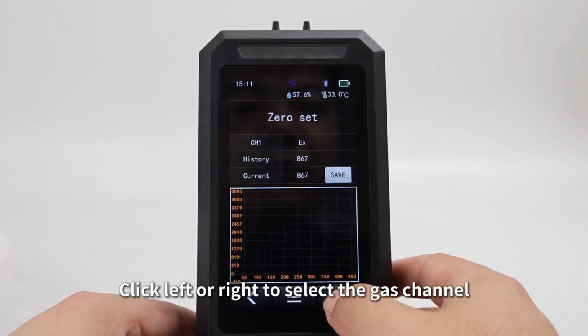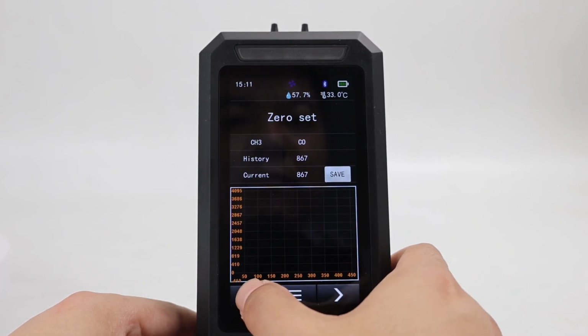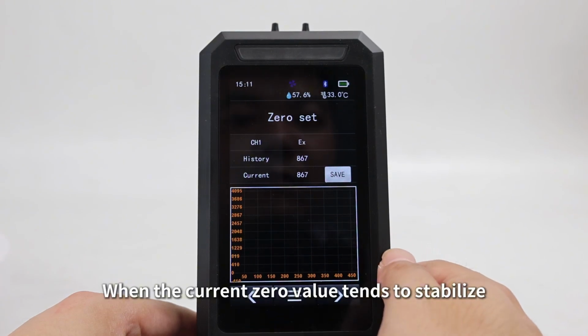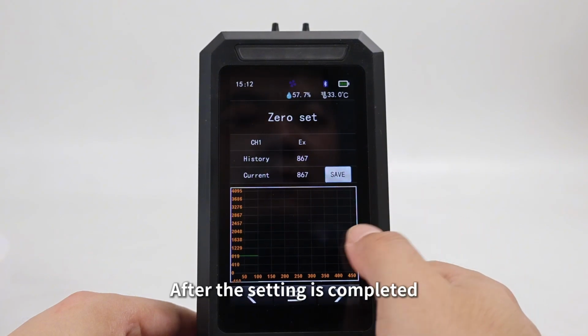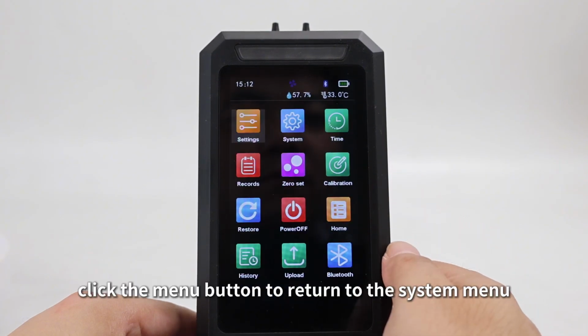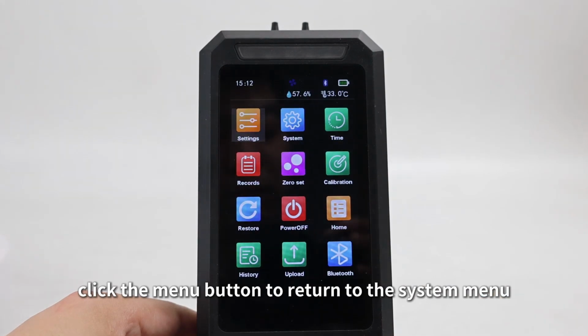Click left or right to select the gas channel. When the current 0 value tends to stabilize, click Save. After the setting is completed, click the Menu button to return to the System menu.